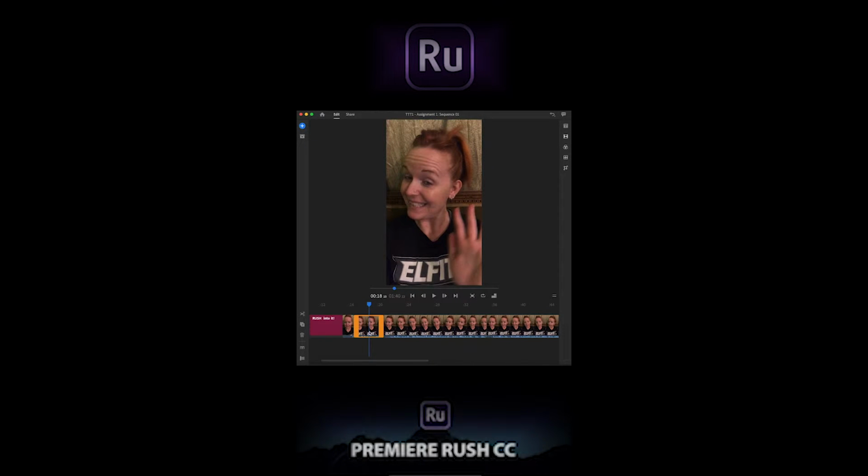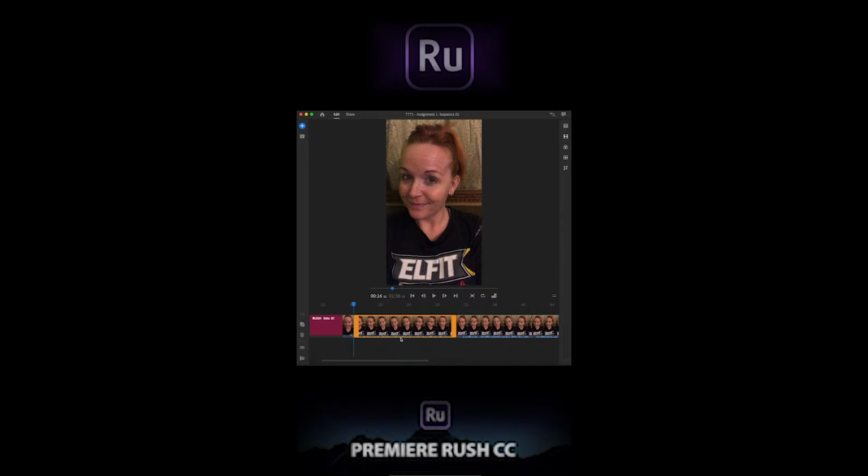So right away we have two options. On the left-hand toolbar, you can use the trash can and click delete and it will remove that file from your timeline. Or you can use the delete button on your keyboard and it will also remove the file from your timeline as long as it's highlighted.